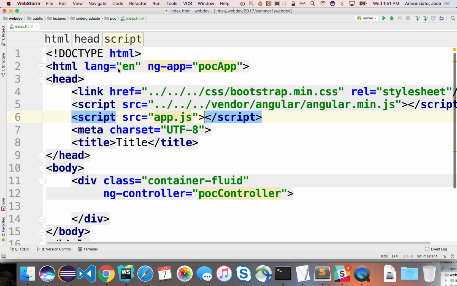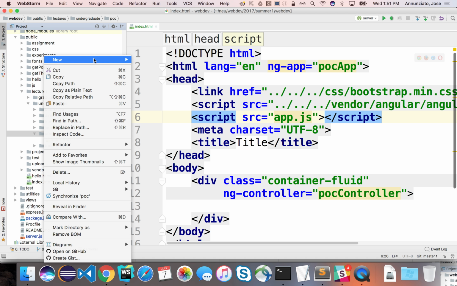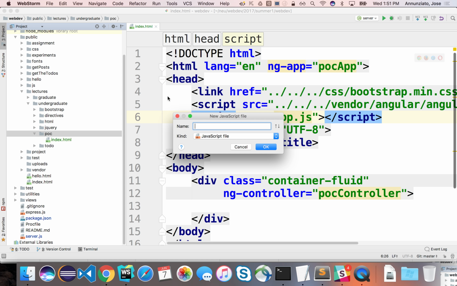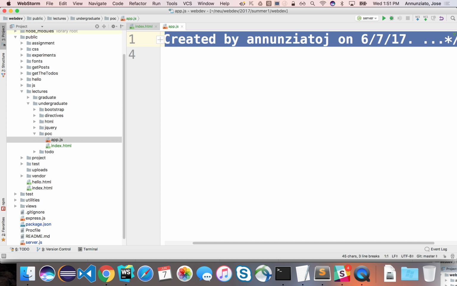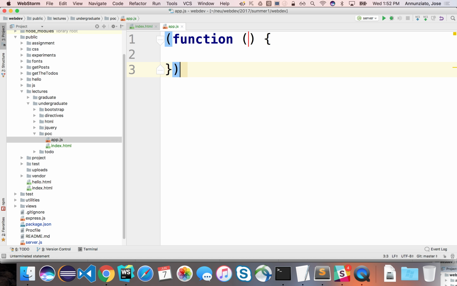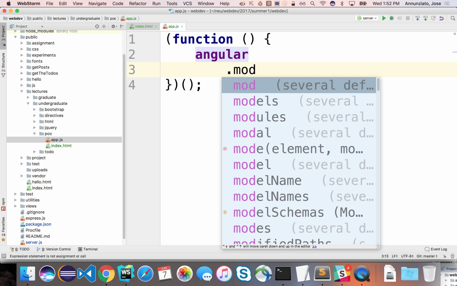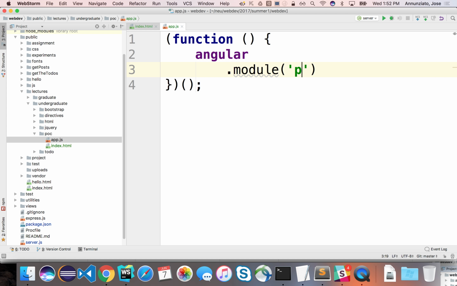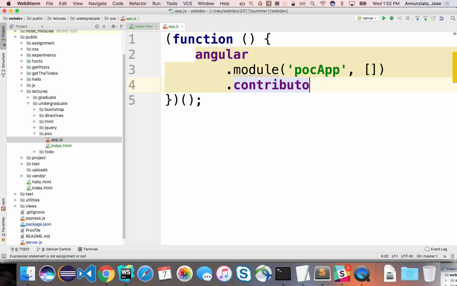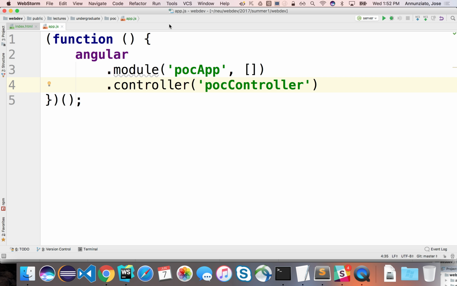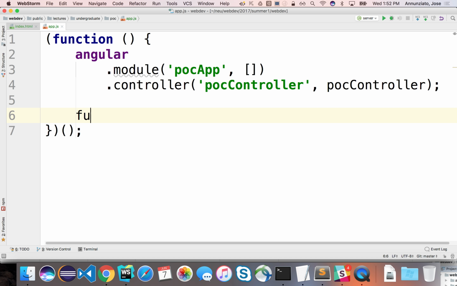Okay, and in there, we'll create our trivial throwaway POC, right? So app.js. So here we'll have maybe a function. And in here I'll have angular.module, and I believe we called it POC app, right? And no dependencies. And we have a single controller, and it's called, I think, POC controller. And it'll implement in a function of the same name.